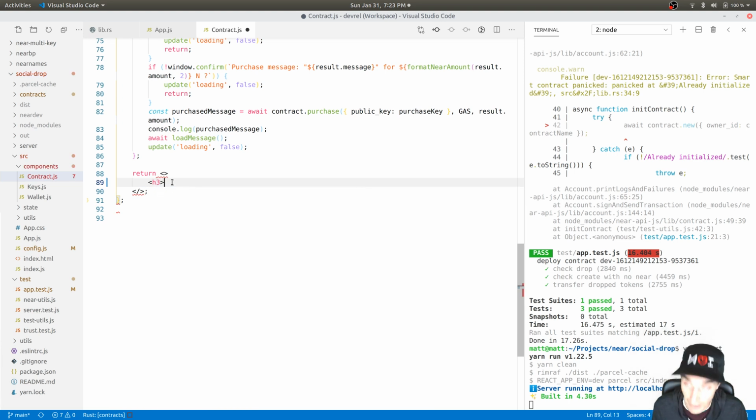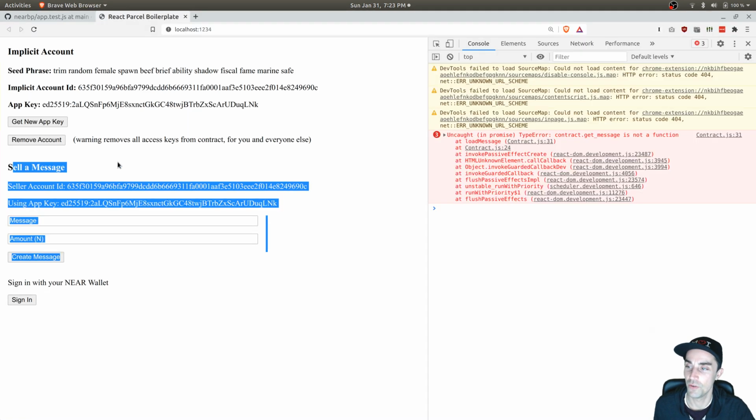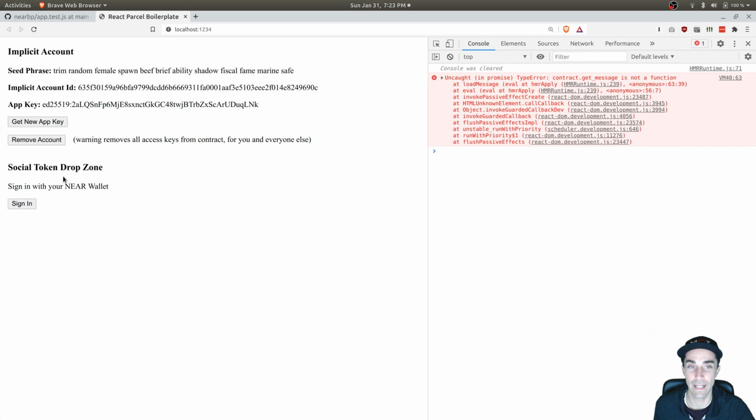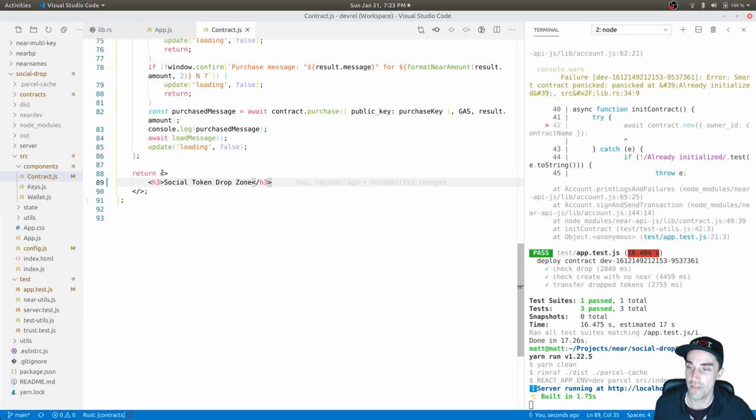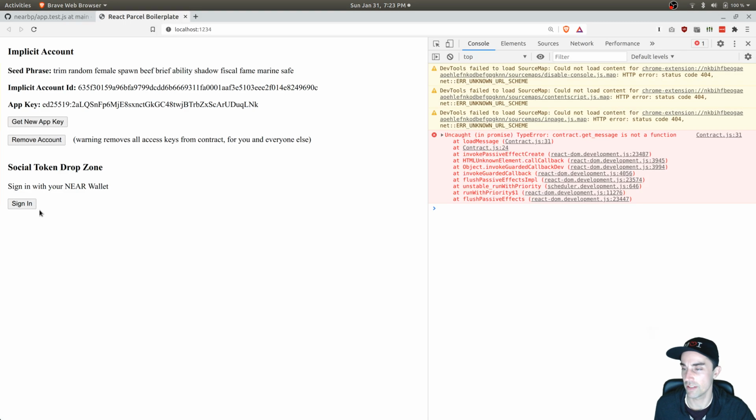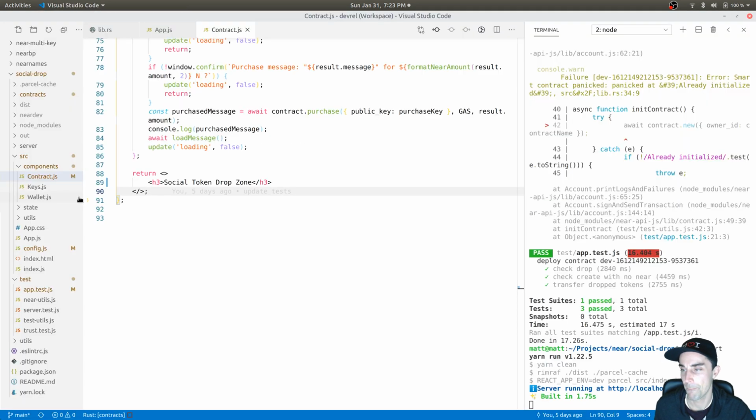And I'm just going to say, like, social token drop zone. So I'm just going to redo that, and we shouldn't get any errors here. Are we still getting an error because of the mount? And then there's a wallet component, like a sign in with your NEAR wallet. I think I'm going to get rid of that. Actually, no, I'm going to leave it, and I'll tell you why later.